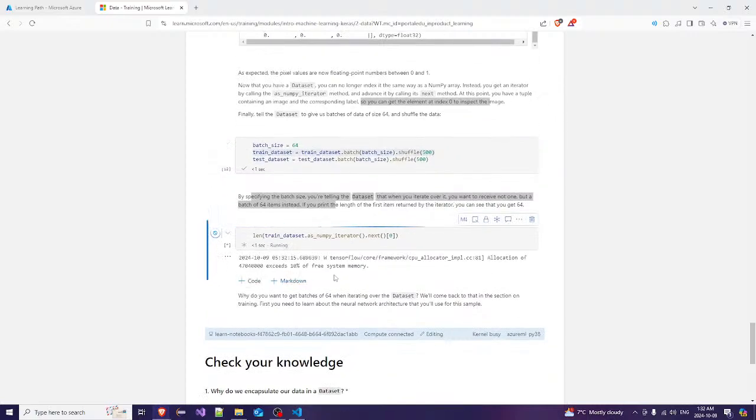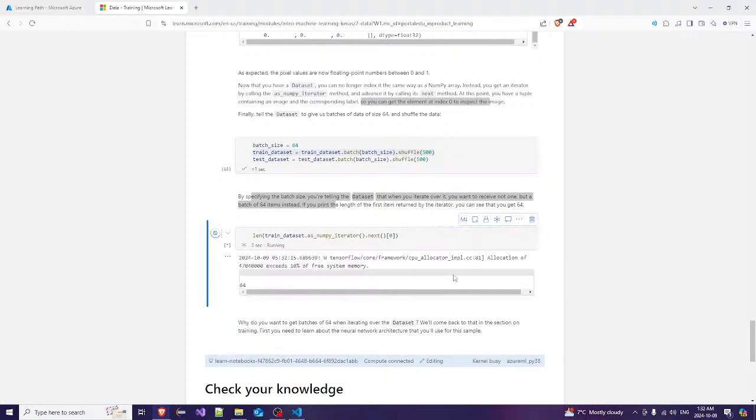Now, why do you want to get batches of 64 when iterating over the dataset? We'll come back to that in the section on training. First, you need to learn about the neural network architecture that you'll use for this sample. So we're using a neural network.